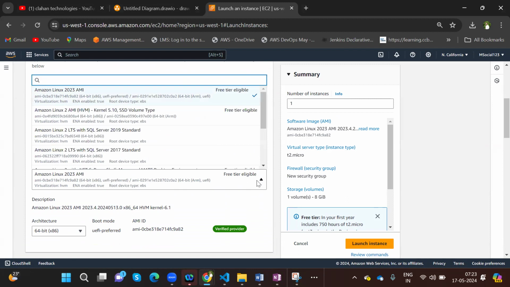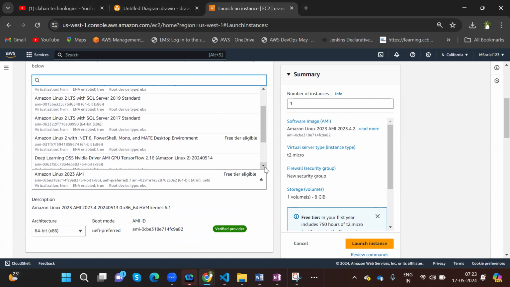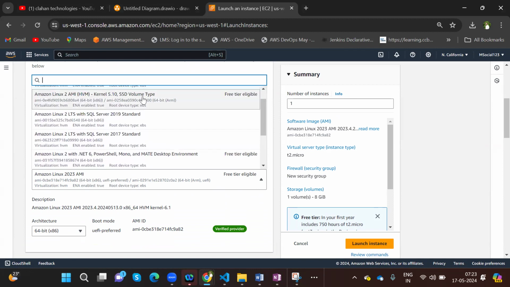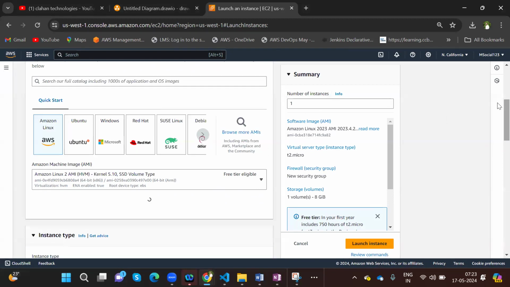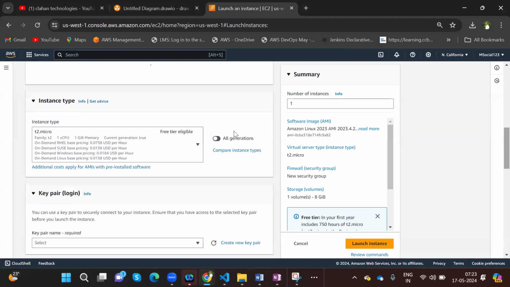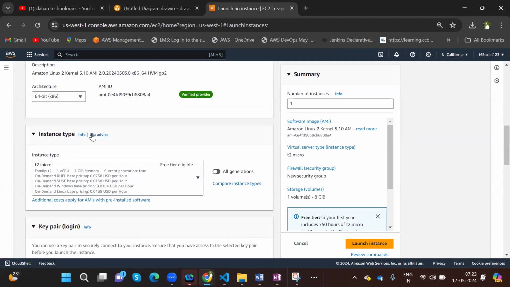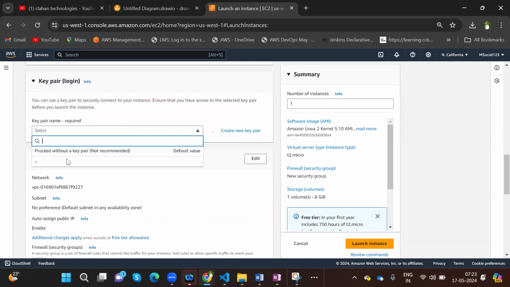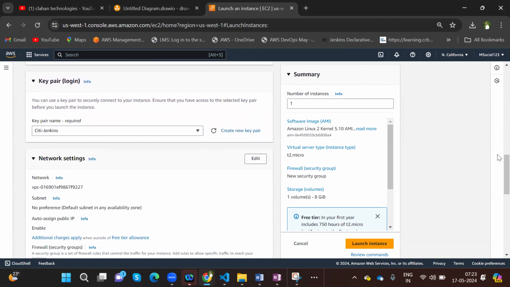In the last session, we saw how to configure on Red Hat, and now how to configure on Amazon Linux. I'll go with this Amazon Linux server right now. And here I'll go with the instance type. I don't require 2 CPUs and 4 GB RAM. I'll go with 1 CPU and 1 GB RAM. That is absolutely fine. And I'll require the key pair. So here we have to set up the key pair, for example, City Jenkins is my key pair.